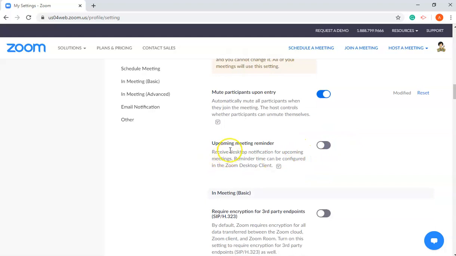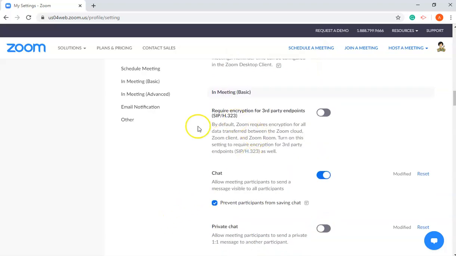Now there's also this upcoming meeting reminder, which you can also find in the settings in the app. Okay, so this is for the basic account, just like what I'm using, because I'm using the free account.